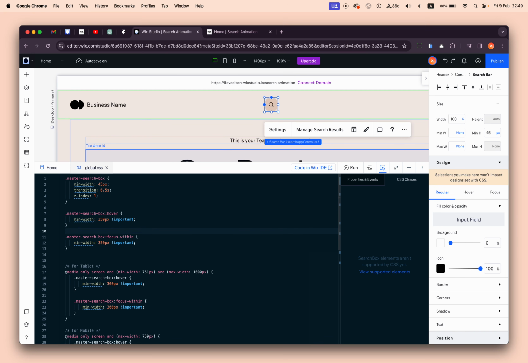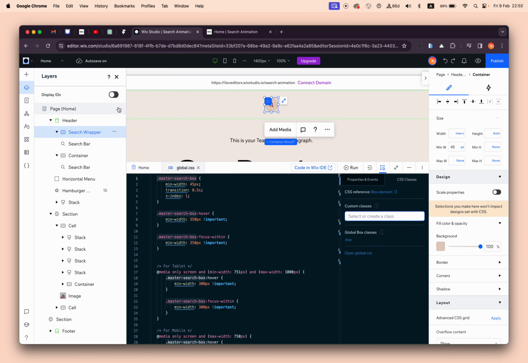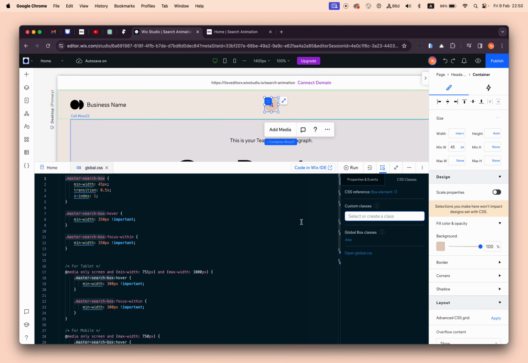As you can see, I created a class named master search box. All right, this is our class, and what it holds. First, we are going to apply this class to the search parent container, this search wrapper. All right, so let's add it very quickly.